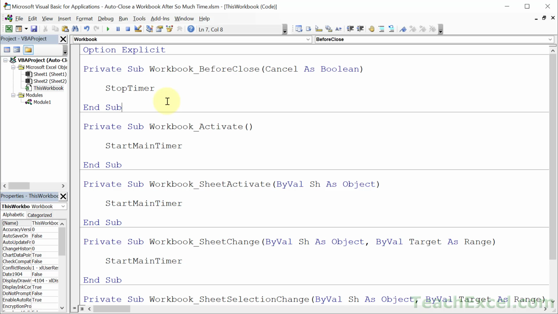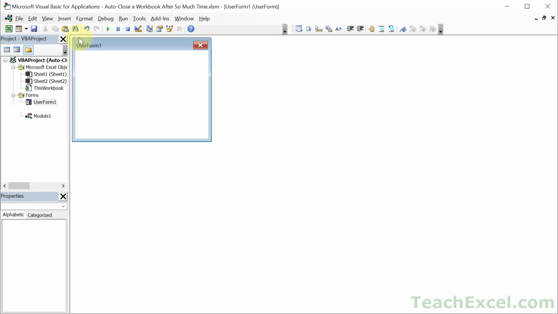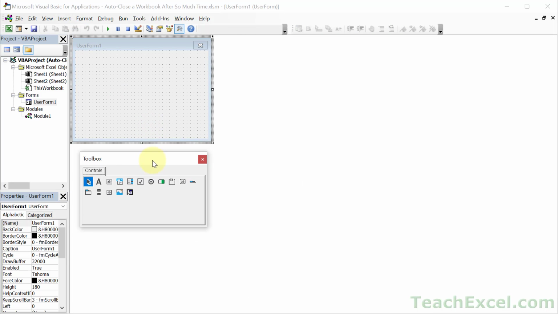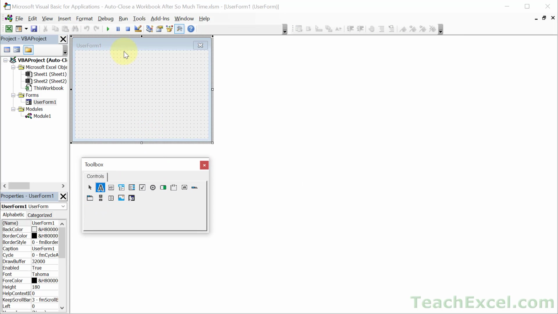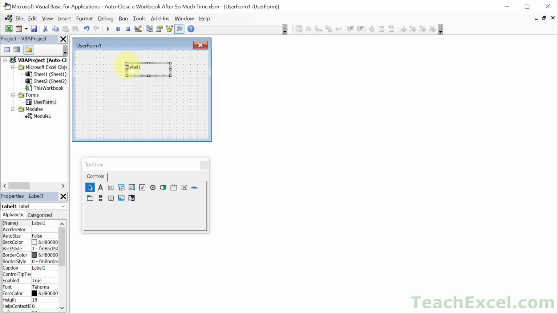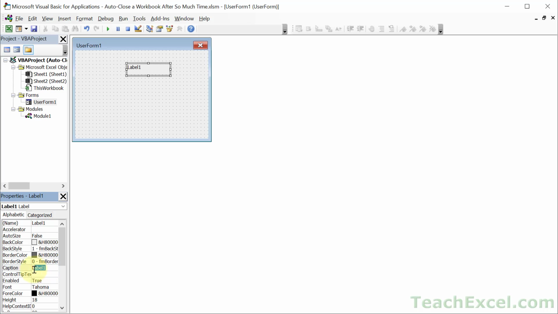And now it's time to add the user form. That's what we're going to use for the little window that asks the user if they're still working or not. So we're going to go Insert and UserForm. This can get tricky, or not tricky, but it can be confusing if you don't really know what's going on. So we're going to add a label.